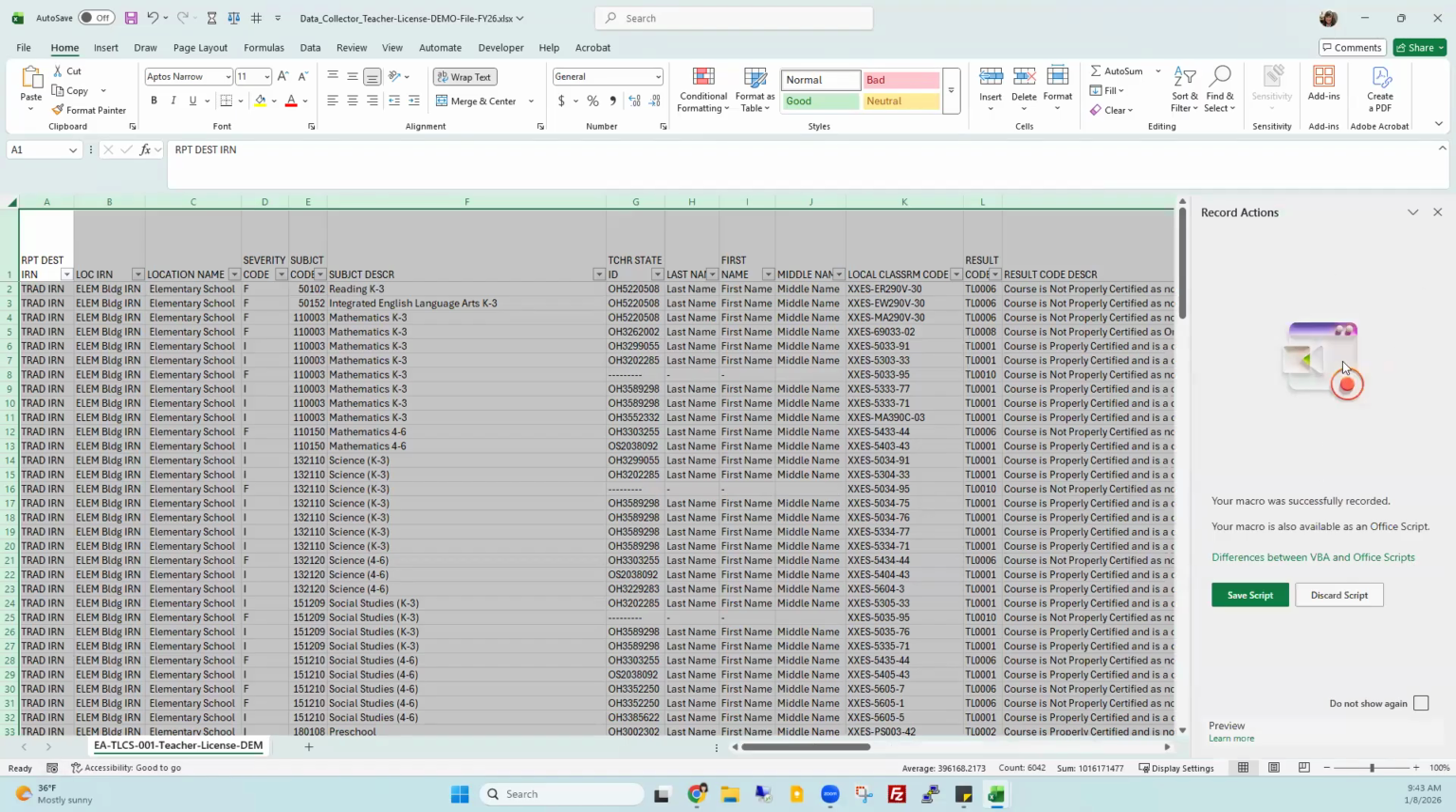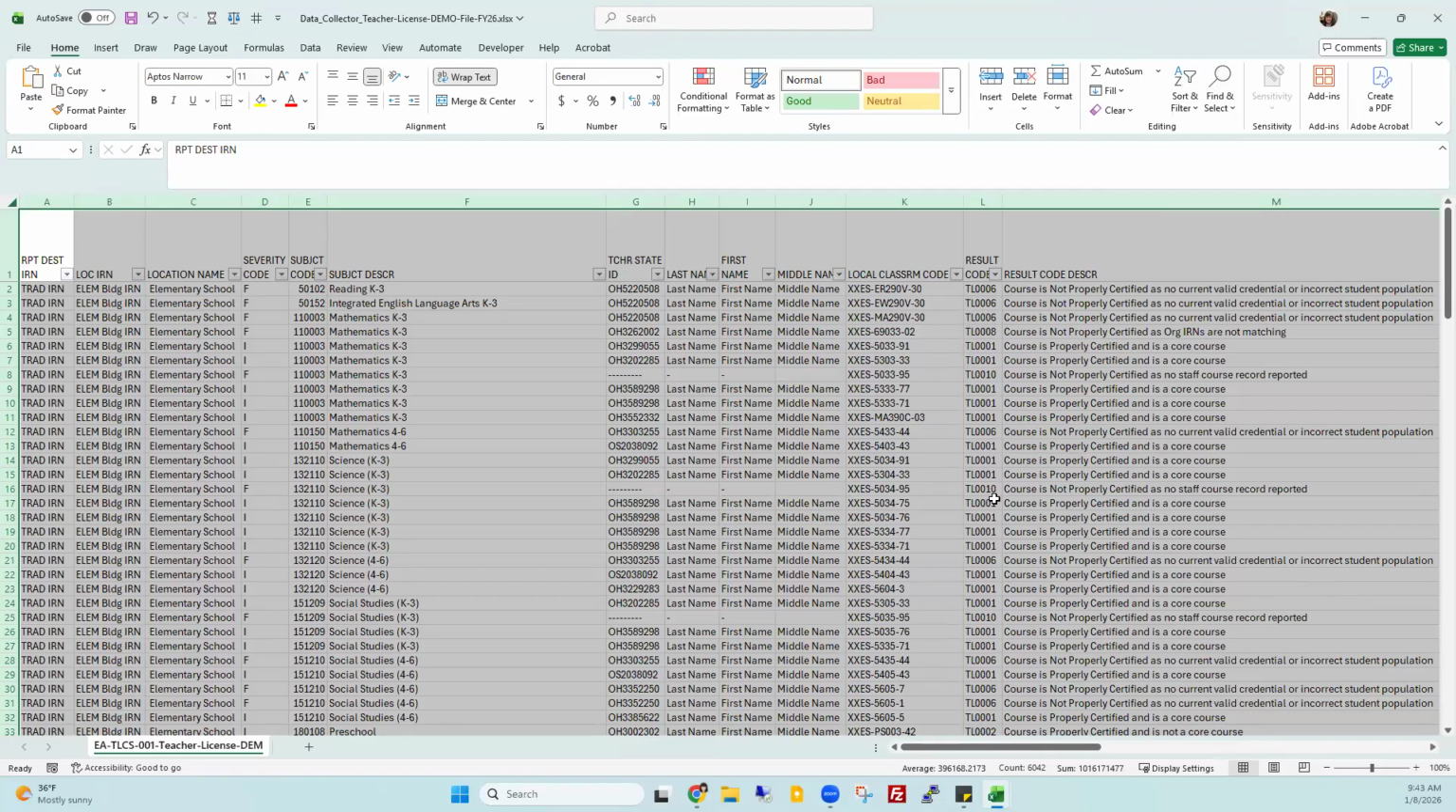Off to the right, if you do see this record actions, it's letting you know, hey, we're offering you an Office script. And if you don't know anything about these or the Visual Basic and Office scripts, you can just ignore it. I am actually going to click Don't Show Again and discard the script. I don't need that more than what I am capable when it comes to scripting, so I could ignore it.